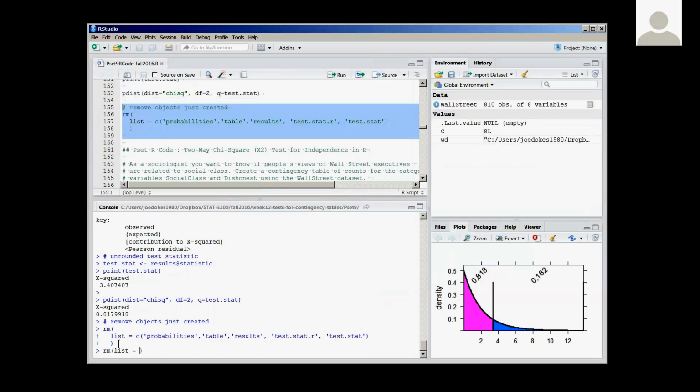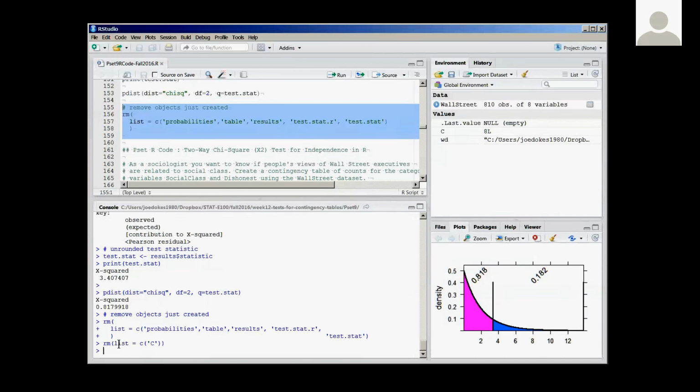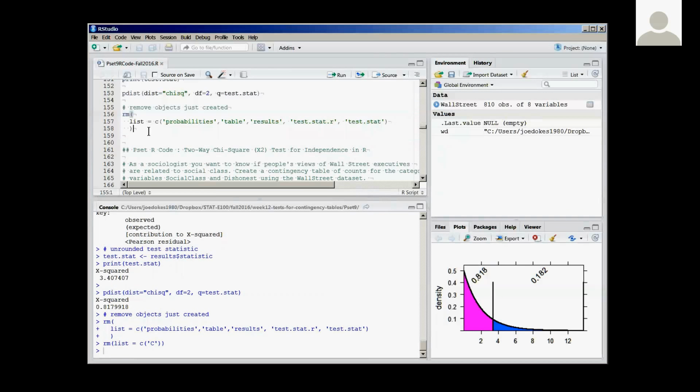Equals, sorry, I'm typing this in the console. So now this is what you'll see if you run the script up until line 159 or so. You should see this graph, probably see more because I removed the previous one. You'll see this working directory, and you'll see the Wall Street data frame.